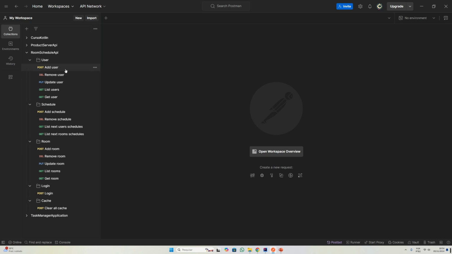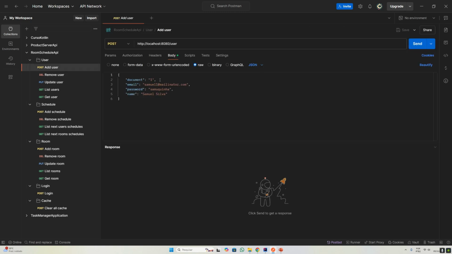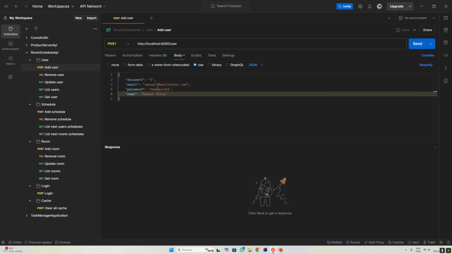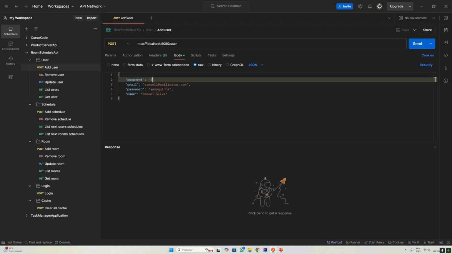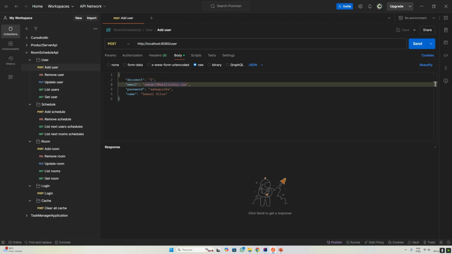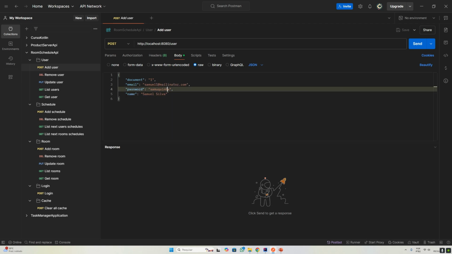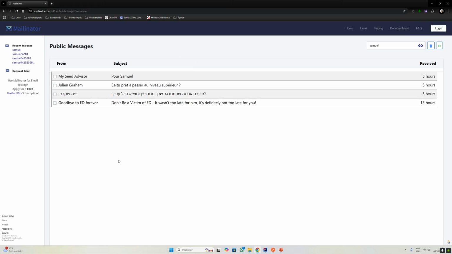Alright, so this is why we use Postman. Alright, so first you want to create an account for you. Alright, so you have to inform all this information. For the document, you can use the pattern you want to use. Alright, and you can pass your email, password and name.